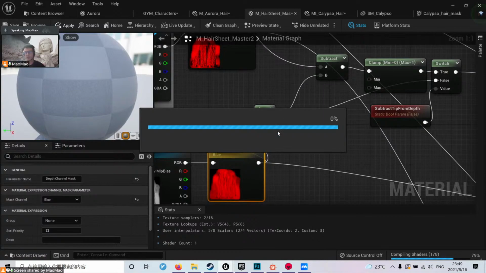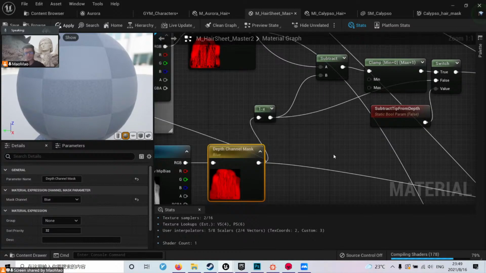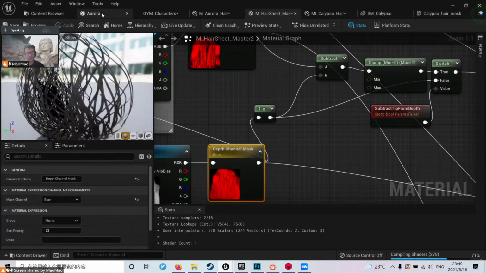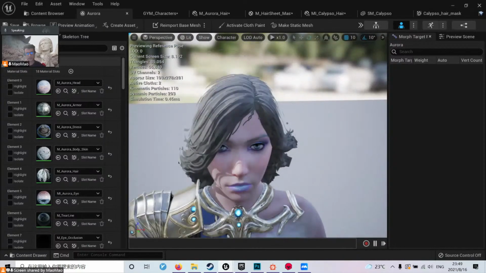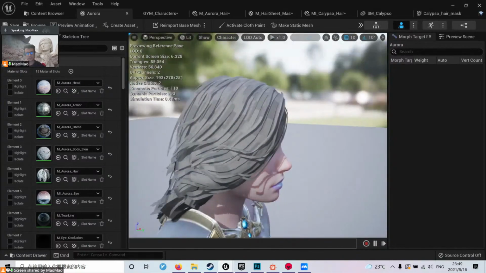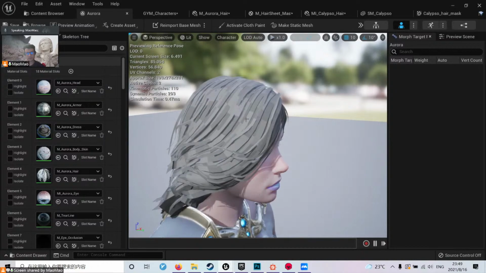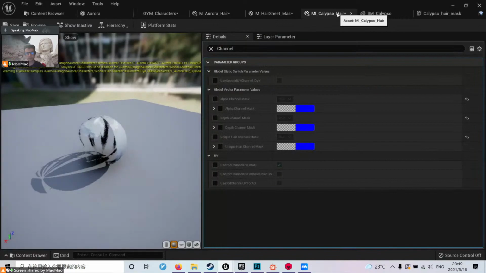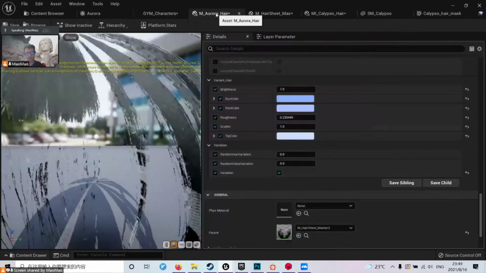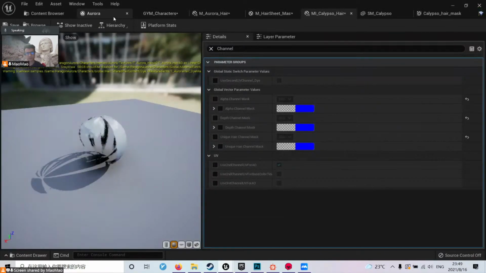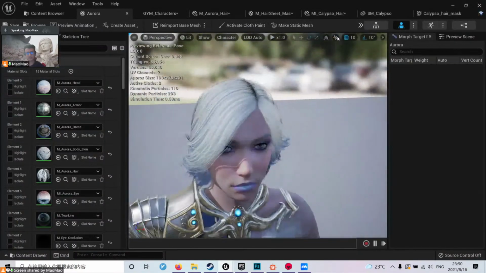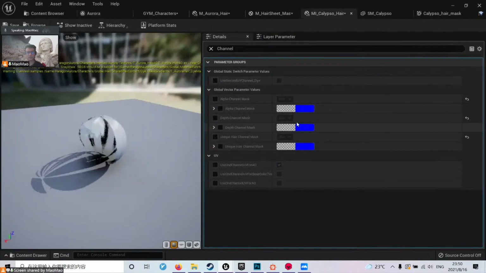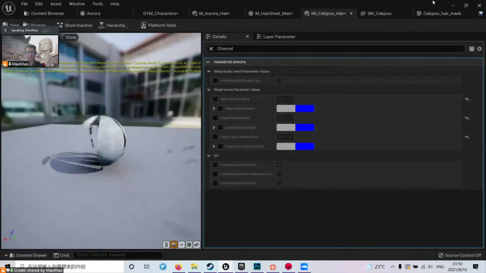And it should work. So this one should still look the same after compiling. That I'm almost sure of. Where is that? Yeah, there you go. Nothing has changed because with grayscale values, it doesn't matter which channel you use.